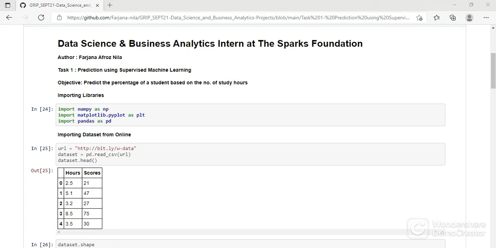The first step is to import libraries. I have imported all the necessary libraries here. The next step is to import a dataset from online. As the dataset contains comma separated values, I used the pandas read_csv method here.